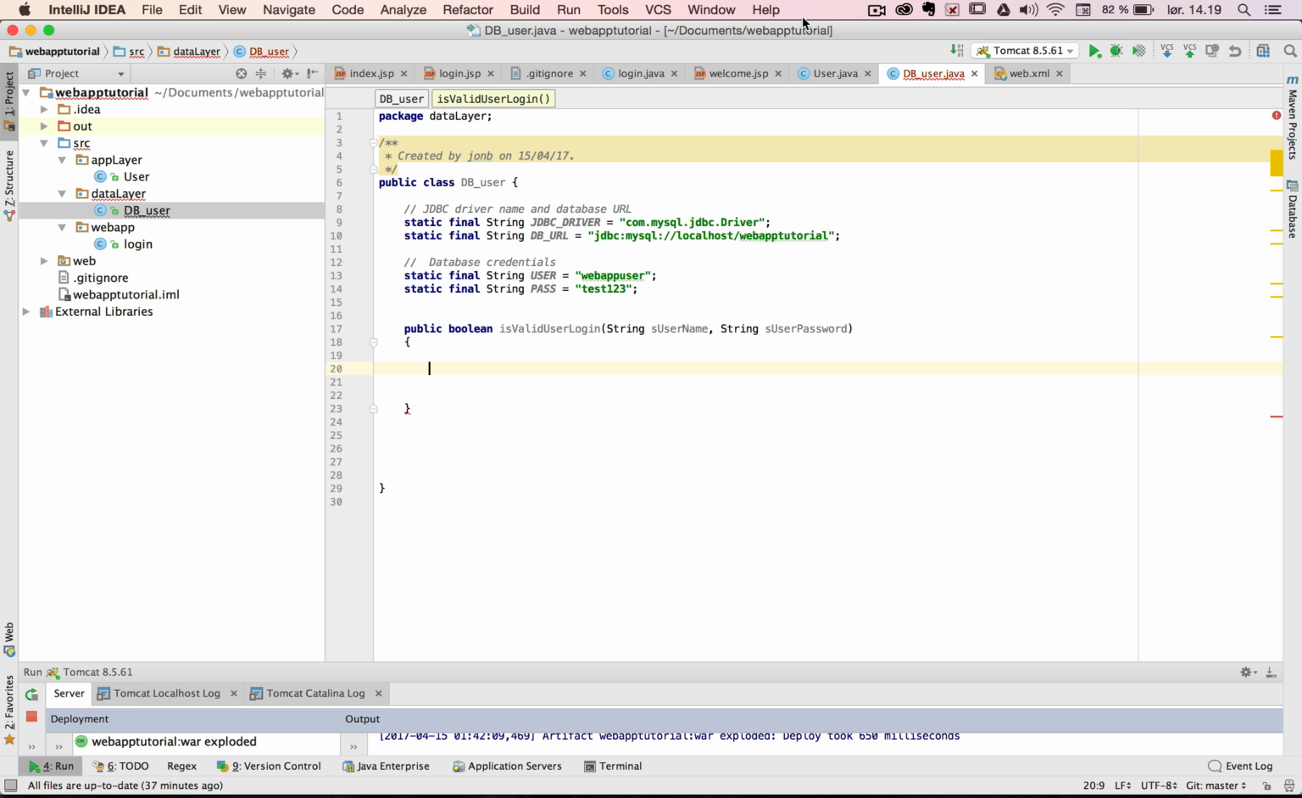Then there are a few more things that I want to paste in. First, at the top here, I want to create a few variables. One I will call is valid user, and I want to set it to false. And at the very end of this method, of course, I want to return is valid user as the final result.